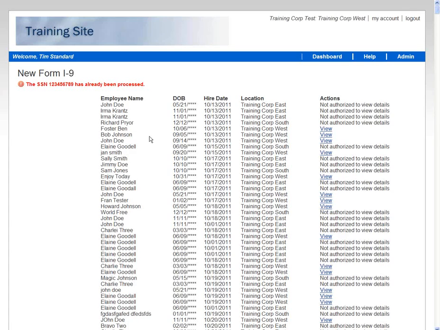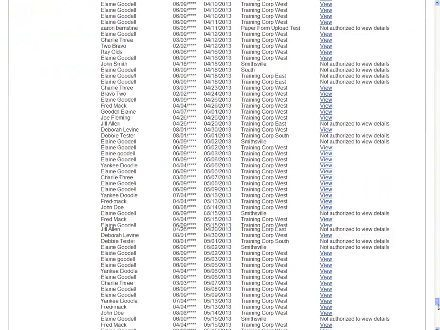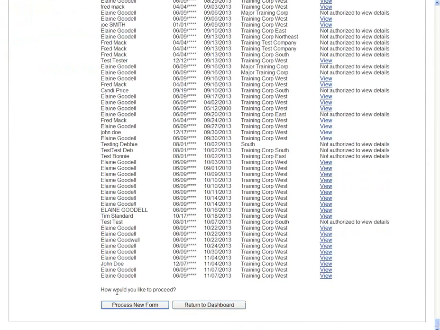Their name might show up on a list here, but otherwise you're just going to have the new Form I-9, and here at the very bottom, which won't be the bottom in your case, it will say something like no results returned or no matches found or something like that. How would you like to proceed? You're going to process a new form.